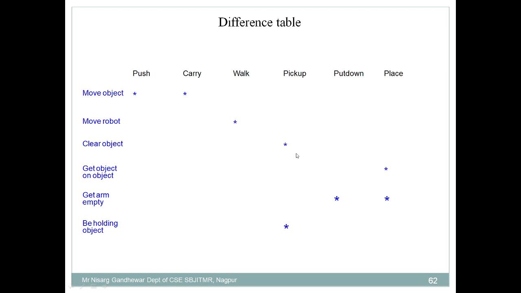That means suppose the object is picked up from this, then the object should be clear. Then get object on object. So for that purpose, which operator will you apply? Place operator. Means in this case the operation is there and these are the operators. In order to perform this operation, you require this many operators.